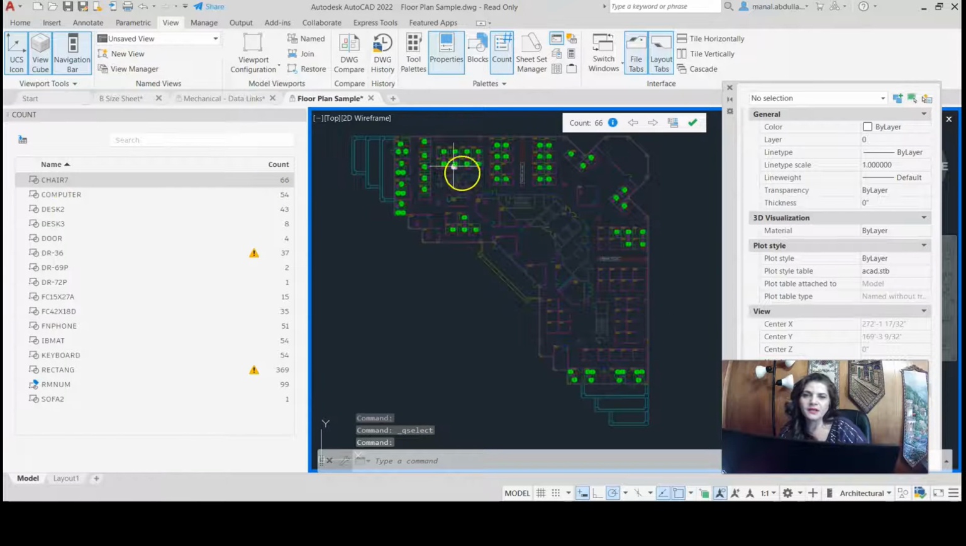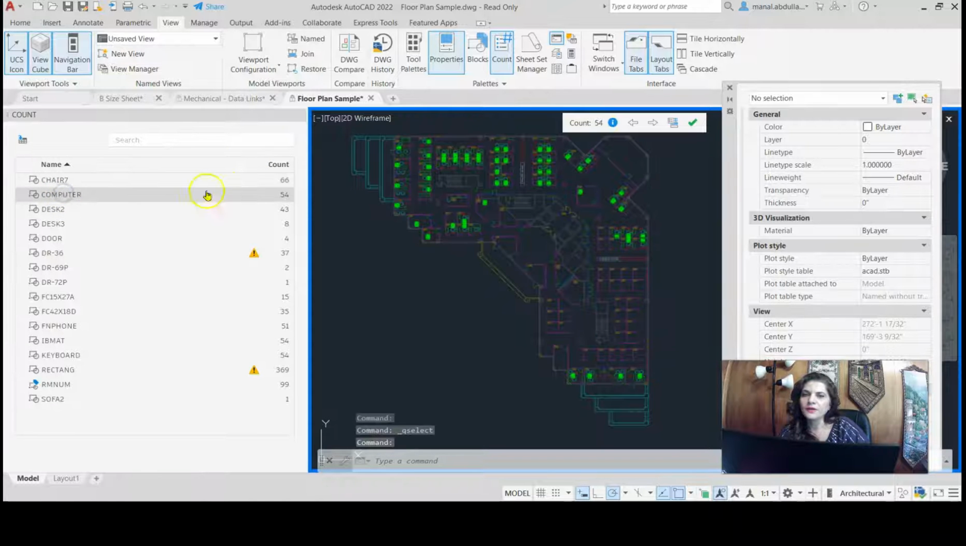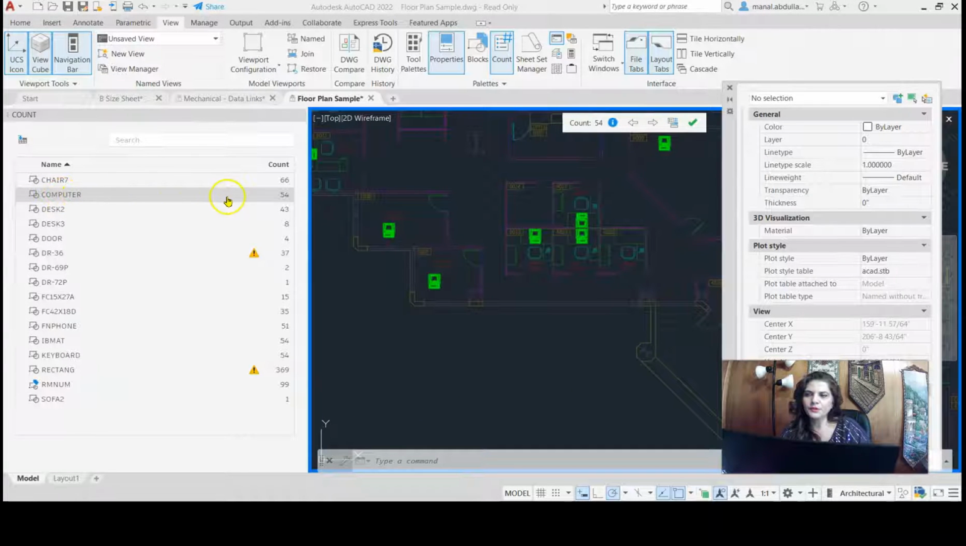Look at that. It counts them. It will tell you how many of them. 66 chairs. If you click on any one, 54. This is the computers. How many computers? So you'll notice here, for example, you have 54 computers.